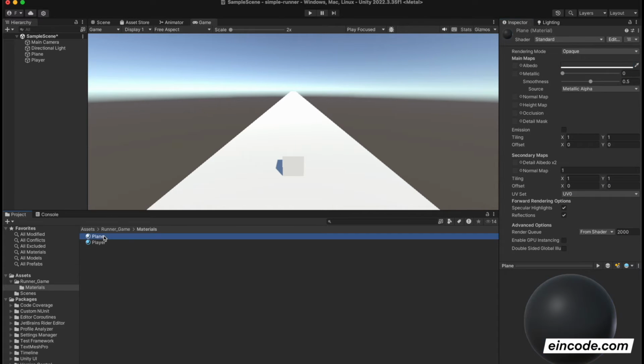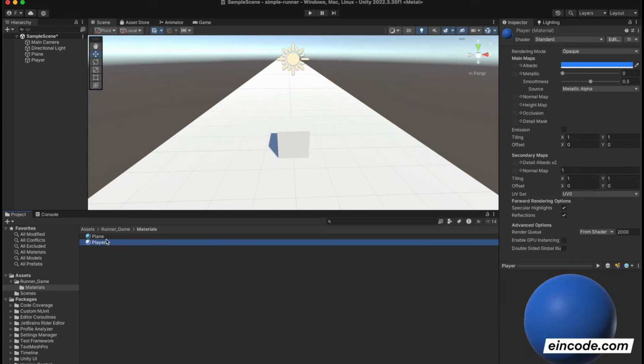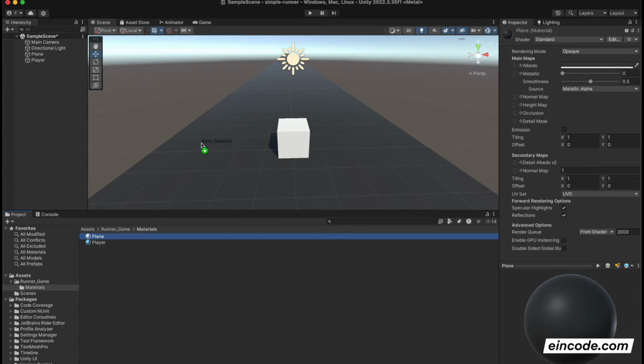Okay, and now drag the plane into the plane, or actually we need to click on the plane first, go to the scene view. Okay, so make sure you're in the scene view, and you can drag the plane on the plane like this, and it should change it.